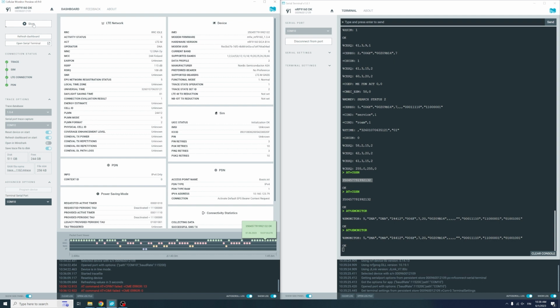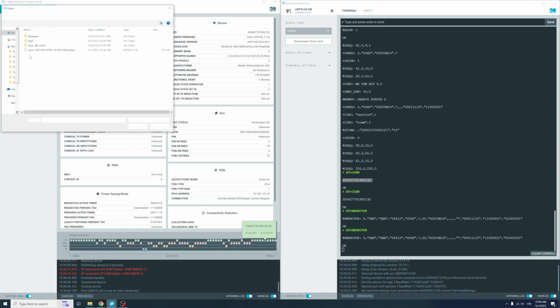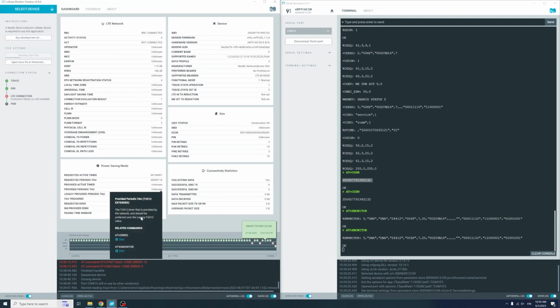So now I will stop the cellular monitor and disconnect from the kit to show that you can also load trace files. What this will do is sort of replay the trace. When I open this, you will see that the packet event viewer will start populating with the traffic. So I'll just go ahead and click open. This is the trace from what we just did 10 seconds ago. I'll open that, and you can see that the traffic is starting to appear there.